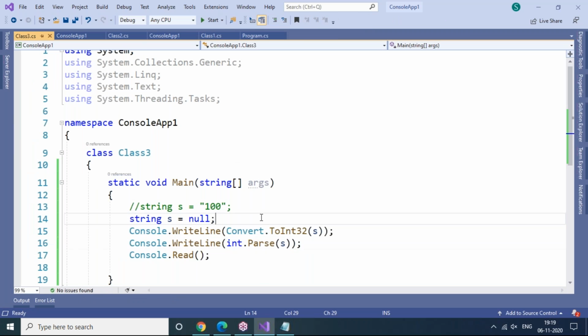Whenever in your program you want to convert from a string value to an integer, you can use either method. But when we try to convert a null value to an integer, don't use the int.Parse method. I strongly recommend using the Convert.ToInt method only here. So this program is just to demonstrate the main difference between the Convert.ToInt method and the int.Parse method.